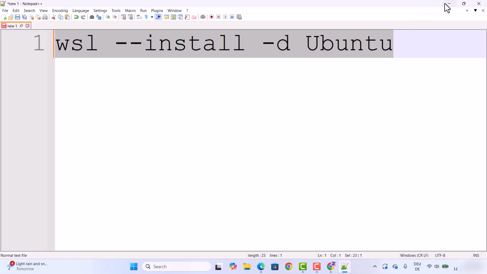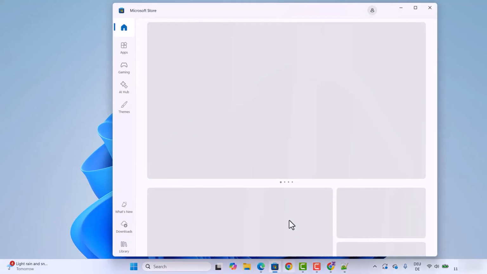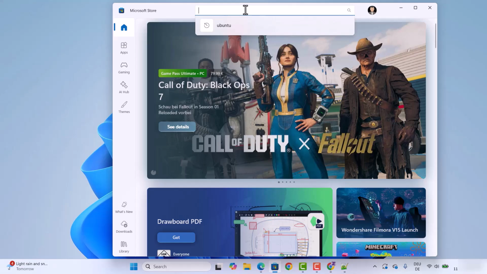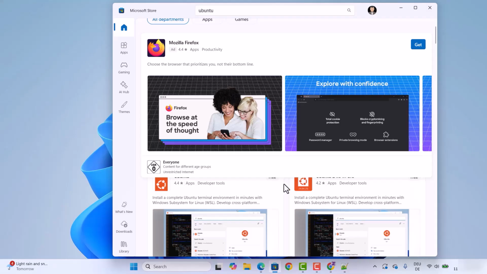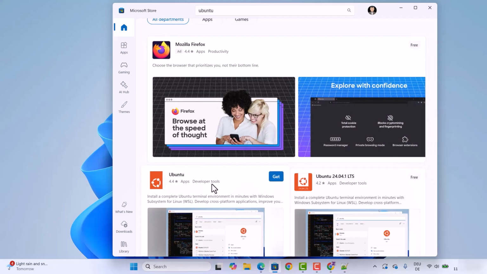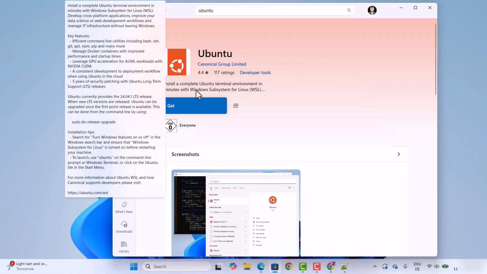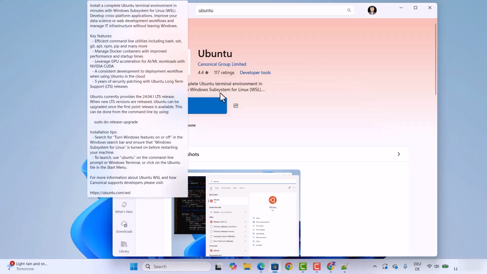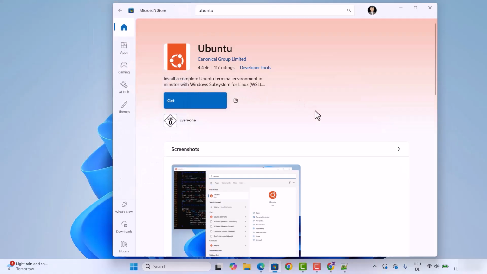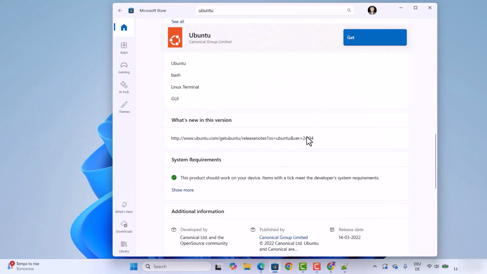The other way is by just going to your Microsoft Store. So let me click on this Microsoft Store here and then search for Ubuntu. So just search for Ubuntu here, and then one of the top results you will see here will be Ubuntu, right? So just select the Ubuntu option and you will see this text here which says install the complete terminal environment in minutes with Windows Subsystem for Linux, right? And when you scroll down, you will also see which version of Ubuntu is available.